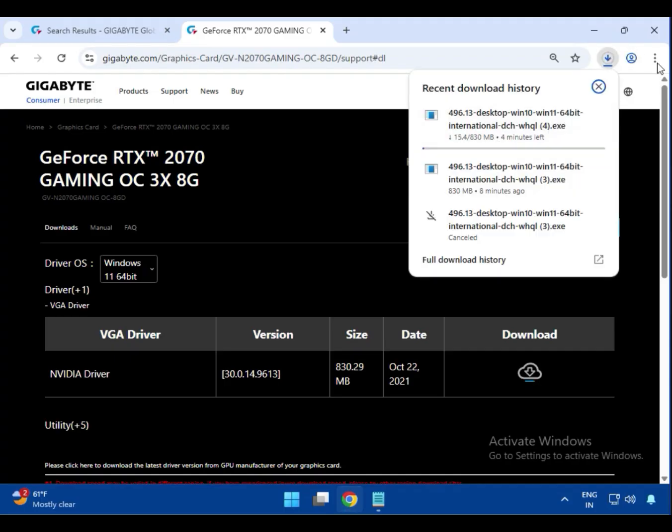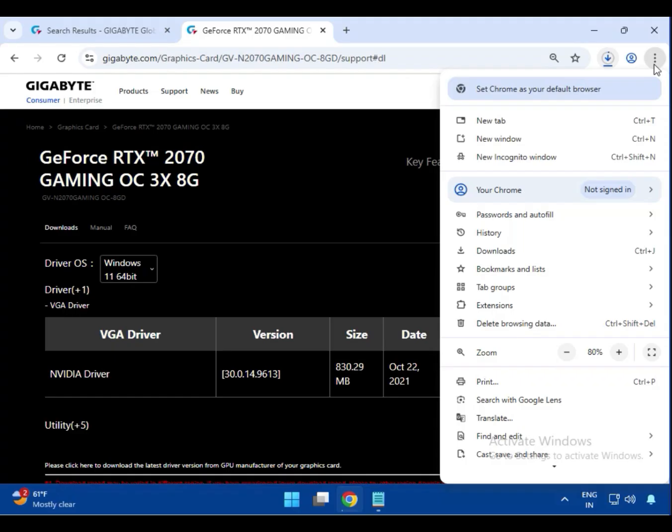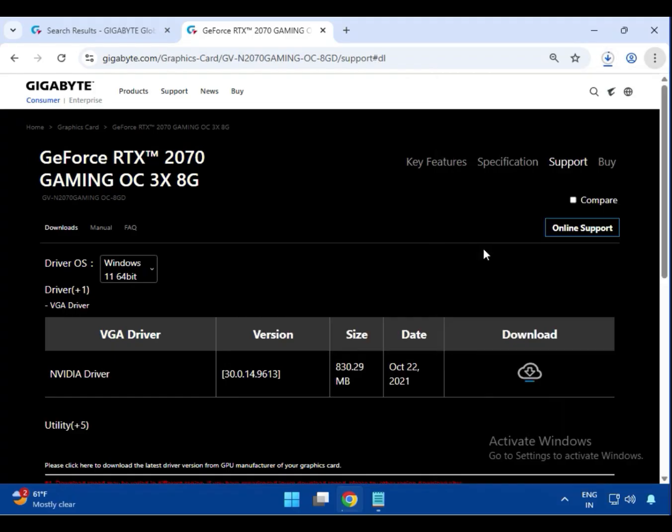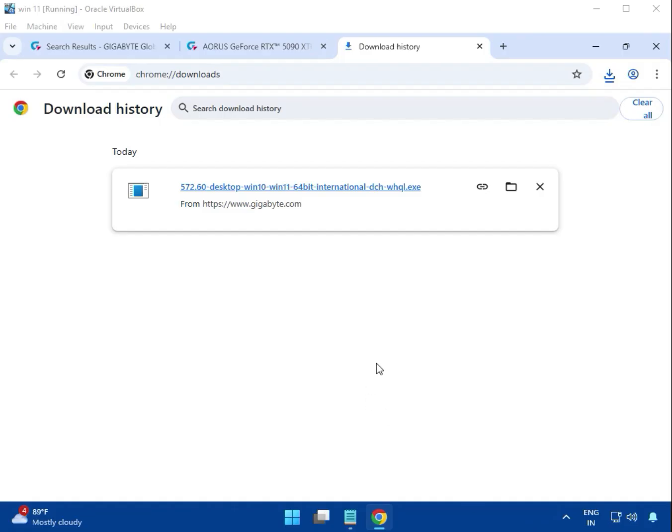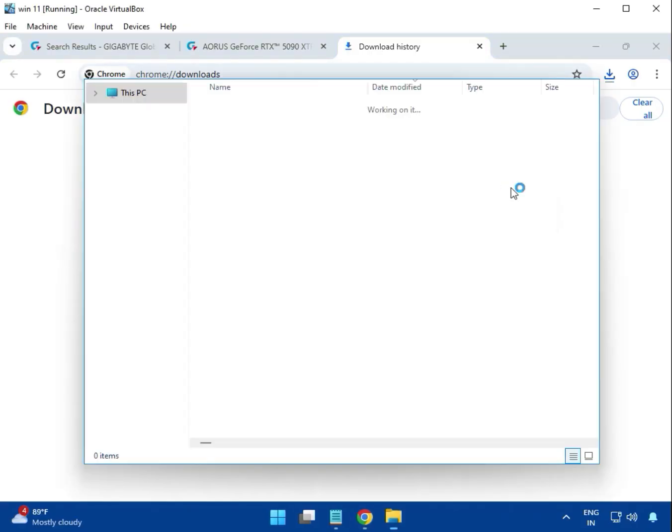After that, it will take 4 to 5 minutes to complete, depending on your internet. Then click on the three dots and then click on download. Now you can see it is completed. Then open this file, show in folder, so where it is downloaded, it will open it.